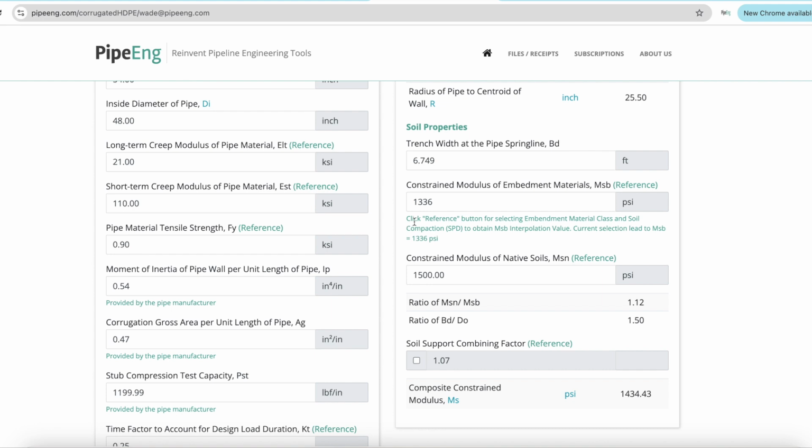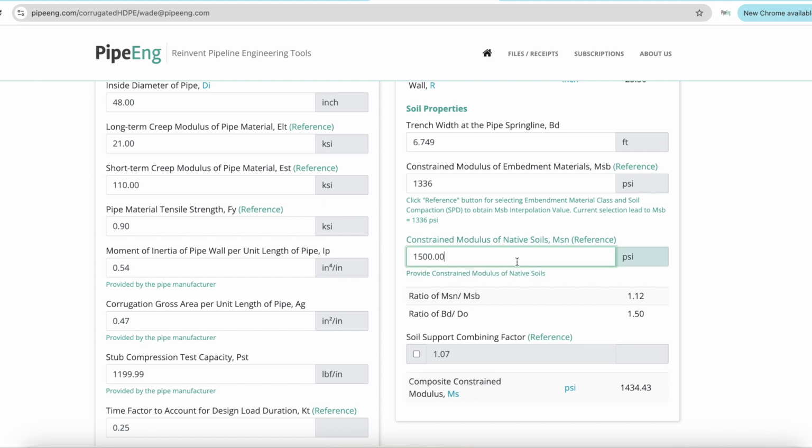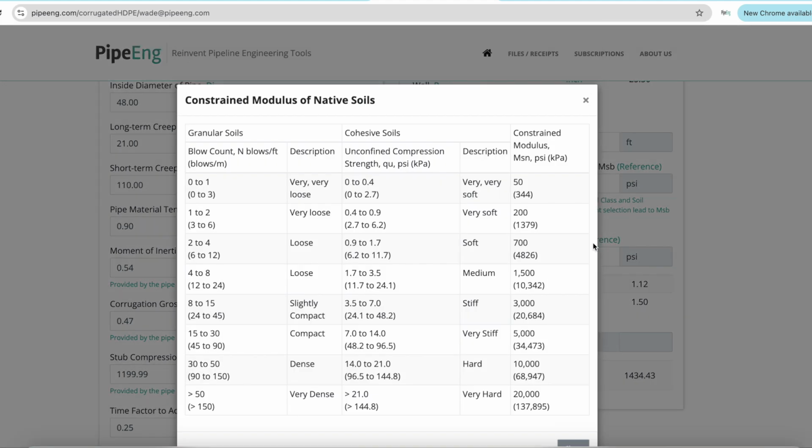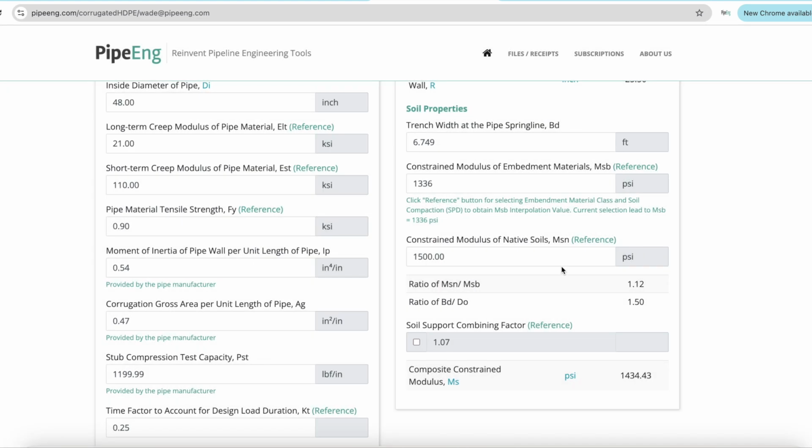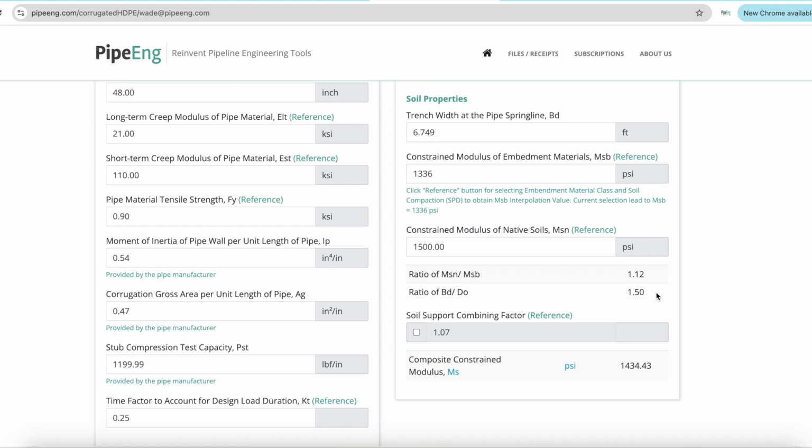And we have a little tip here to show you what to do. Similar things for the native soil. Again, you can click the reference. They have all these typical values you could consider for different soil types and different depths. You could just put in something based on what you see in the field for this project. And this tool is going to calculate the ratio of MSN, MSB, and the ratio of the BD and DD.